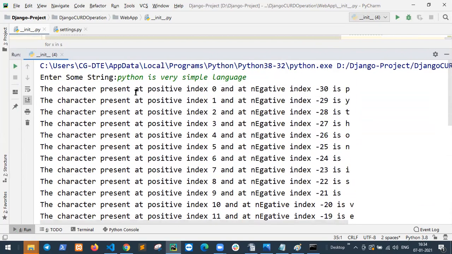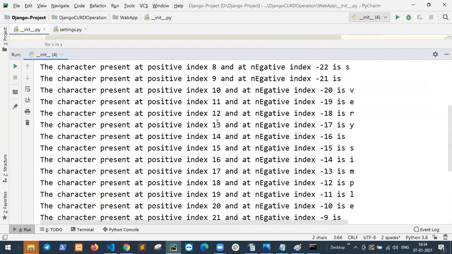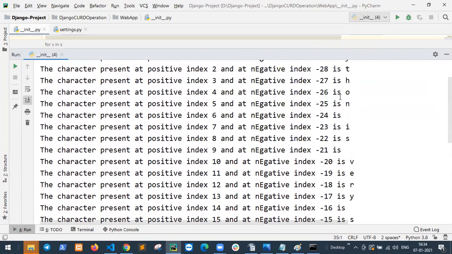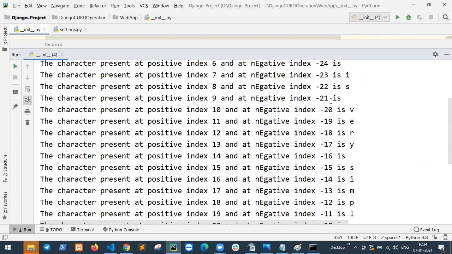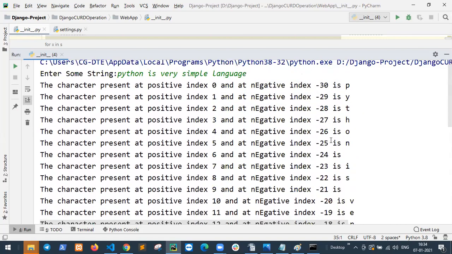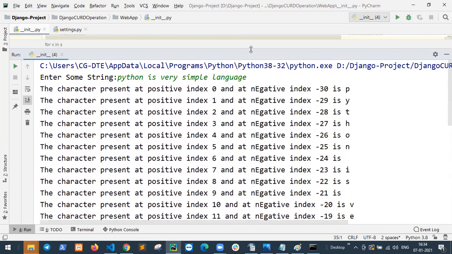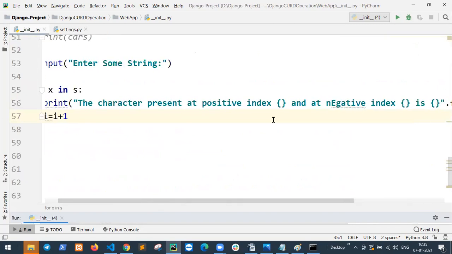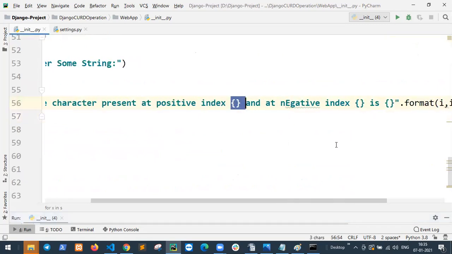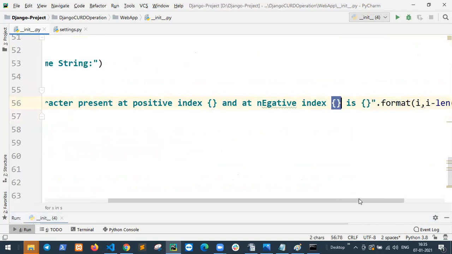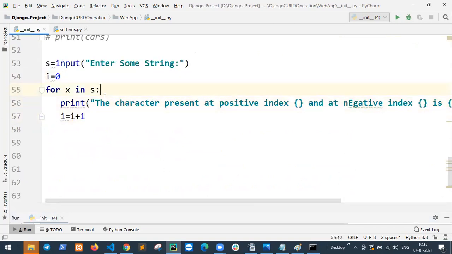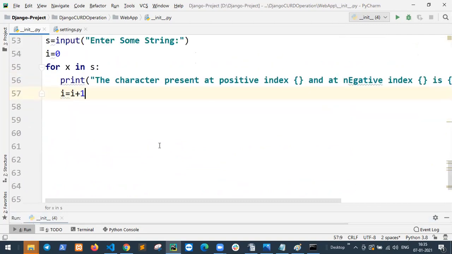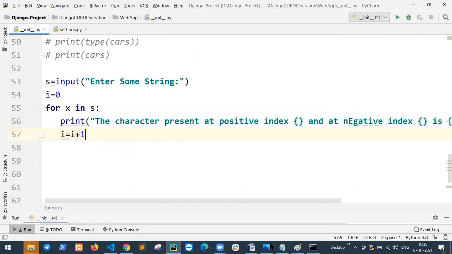So the character present positive index is 0 and negative index is minus this. 1 2 3 4 5 6 7 8 9 and so on, and minus this is minus value. So this is the positive and negative index to find the string. Okay, how to access, formatting a string, how to call, I will teach you further. Okay, this is a string part. Got it?